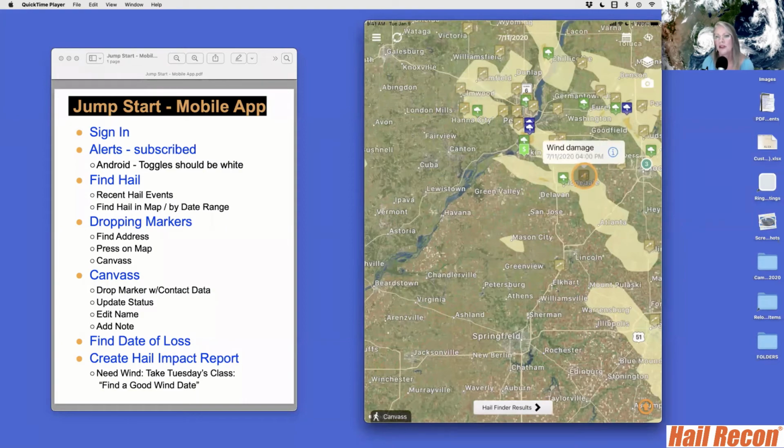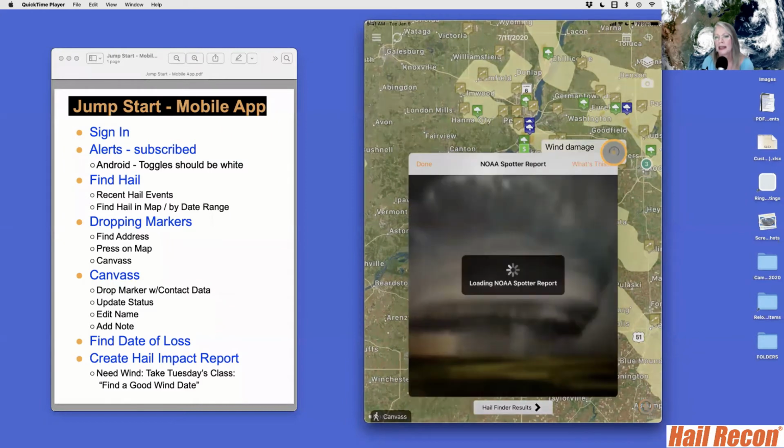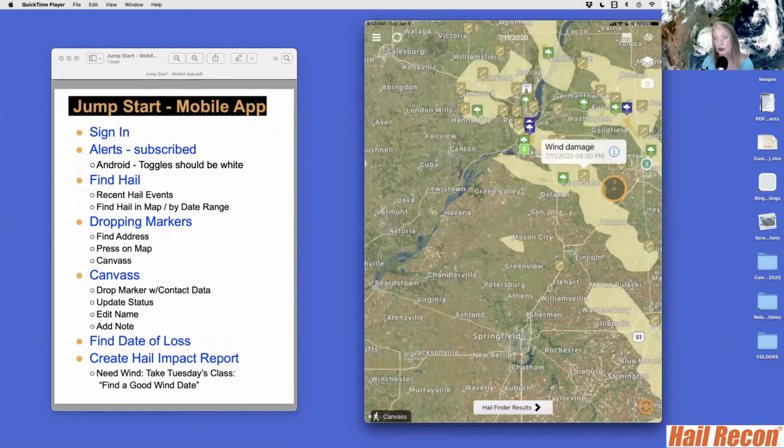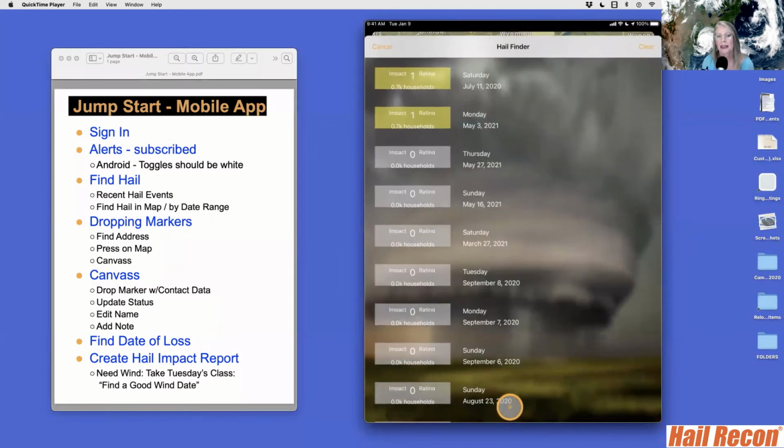A lot of times you'll see more. Oh, there's a wind damage one. So I'm going to tap on that and it tells me 10-inch tree down. Anyway, those would also be included on any impact reports. So that's the hail for that date. If you look at the bottom, I've got hail finder results. I can go back to my list and look at a different date.